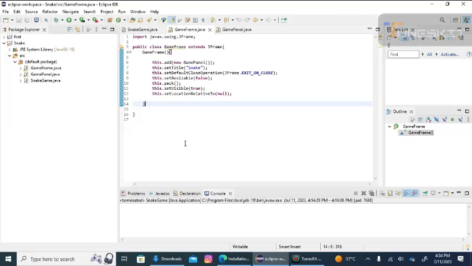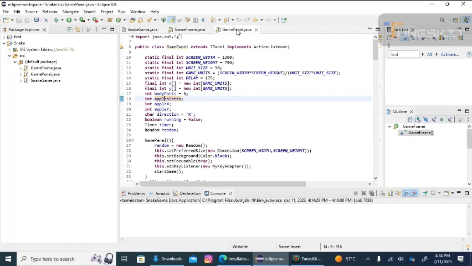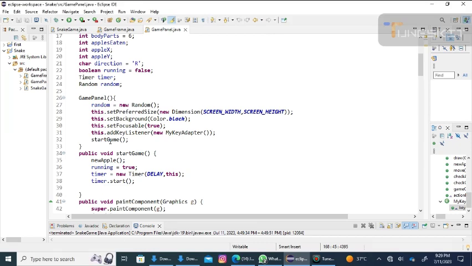Now the third class we have is game panel. In game panel we have introduced methods and classes here. All of the methods that we need. So after our constructor, we created a method called start game. So public void start game.